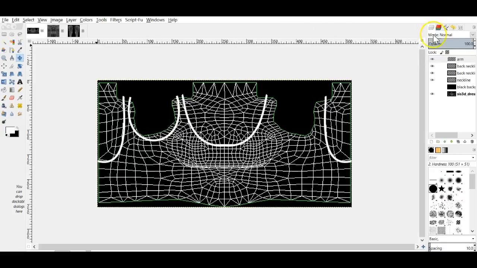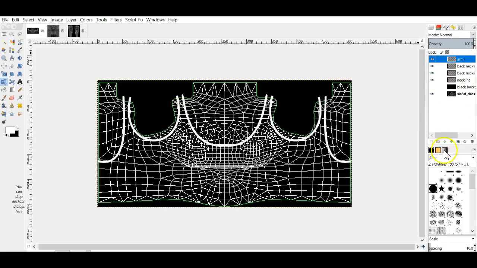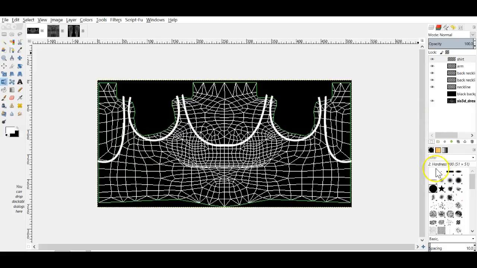Alright, so now I got that done. Let me go back over here. Duplicate. Flip. Because as I said, what is done to one side will be done to the other. Merge down. Add another layer. And this is going to be shirt. Alrighty.